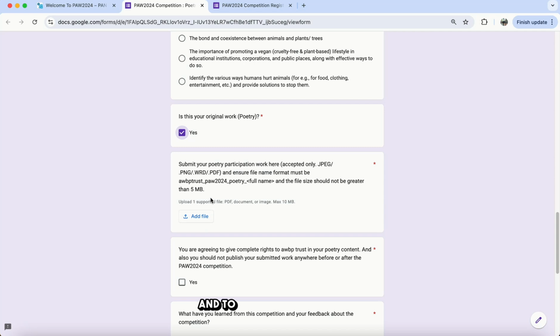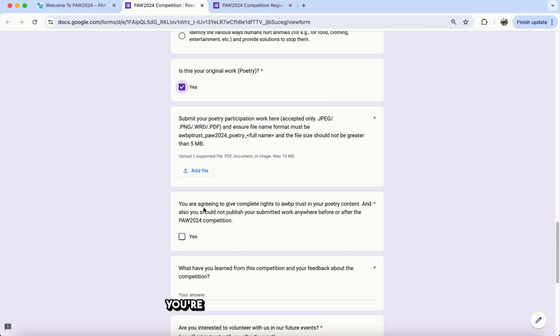And to submit your artwork, this is a very important area. So add file. Click on this and it will prompt you to the proper path as per your workspace. So you can upload your work here, and then you're agreeing to give complete rights. This was again discussed on the main page of the competition, so we are again stressing it here. You are going to mark yes.